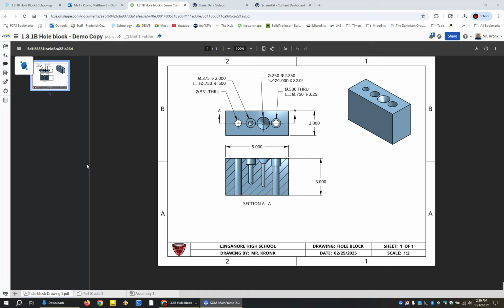Today you are going to be working on creating a hole block. This is a way you can learn how to use the hole tool in Onshape. I'm logged into my Onshape file right now, and you can see that I've given you the dimensions and the information you need up here to create your hole block.